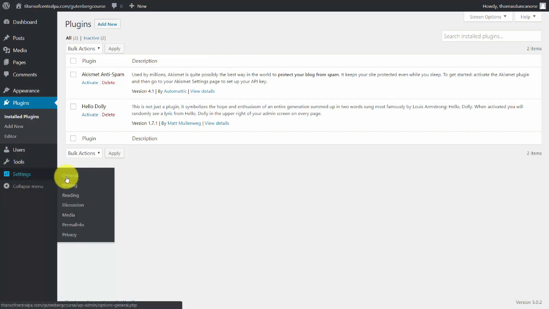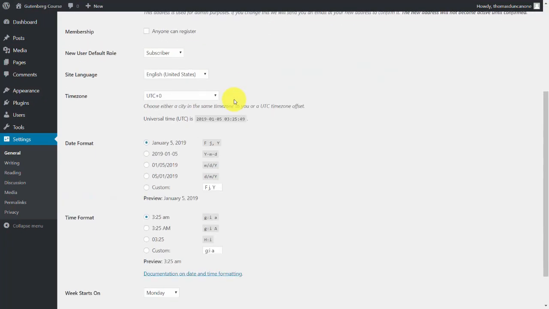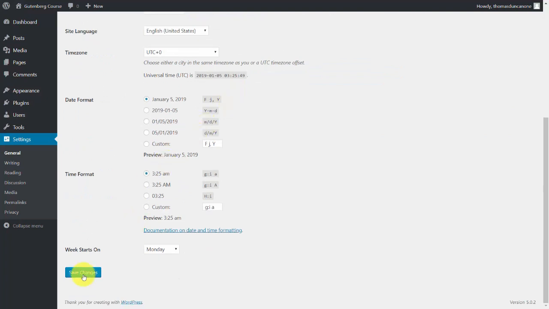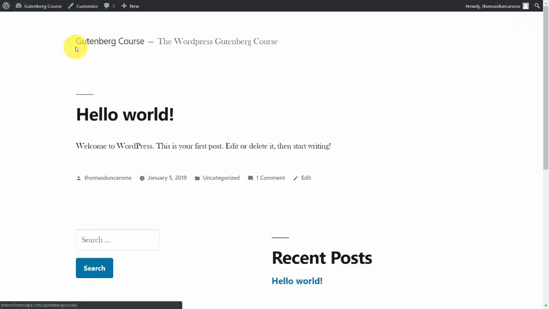For example, if we go into the general settings, you'll see that we have a blank site title where we can change the title and we can change our tagline. And for example, if we were to then save this information and then visit our site, we'll see our site title and tagline in the header area.